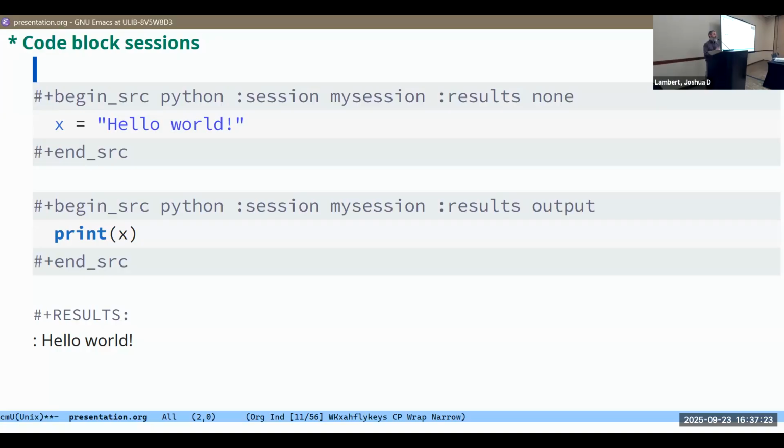So there are code blocks, and I've been showing you those, and you just get a code and the results. But you can also make the variables set within the code block remembered for the next code block. That's like if you're using a Python shell, you say x is equal to hello world, and then you say print x, and then it prints hello world. So that's essentially what these two code blocks are doing here. So I can execute that, and it won't show any results. Then I can execute this, and the results would show up right here.